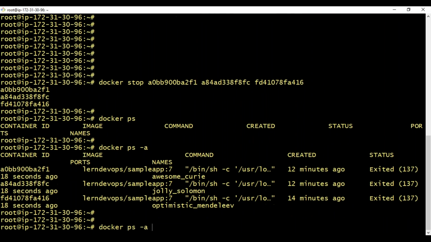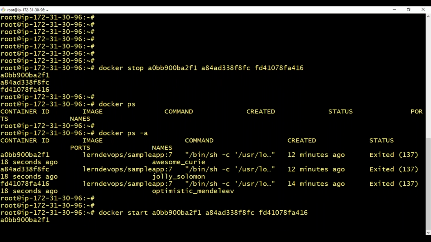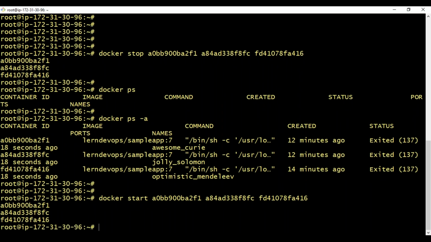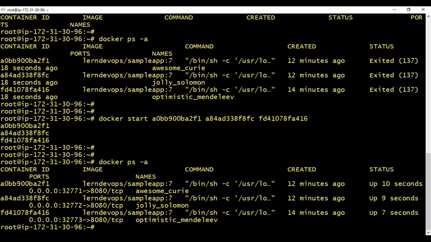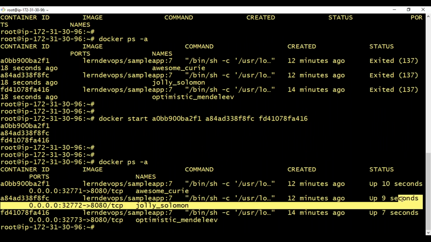Now if I want to start them back, I can simply use the docker start command with a container ID. Same thing again. It will start the containers back and they will be live again. My Tomcat will be started again, so my application will be accessible again once the container has started. So docker ps -a again, you see that all the containers are up and running right now.